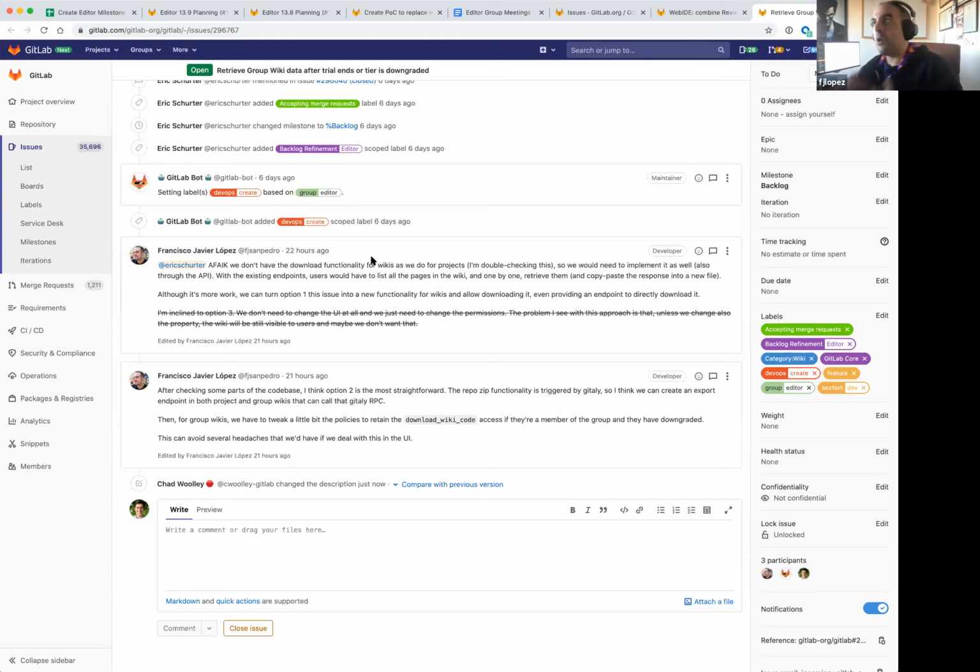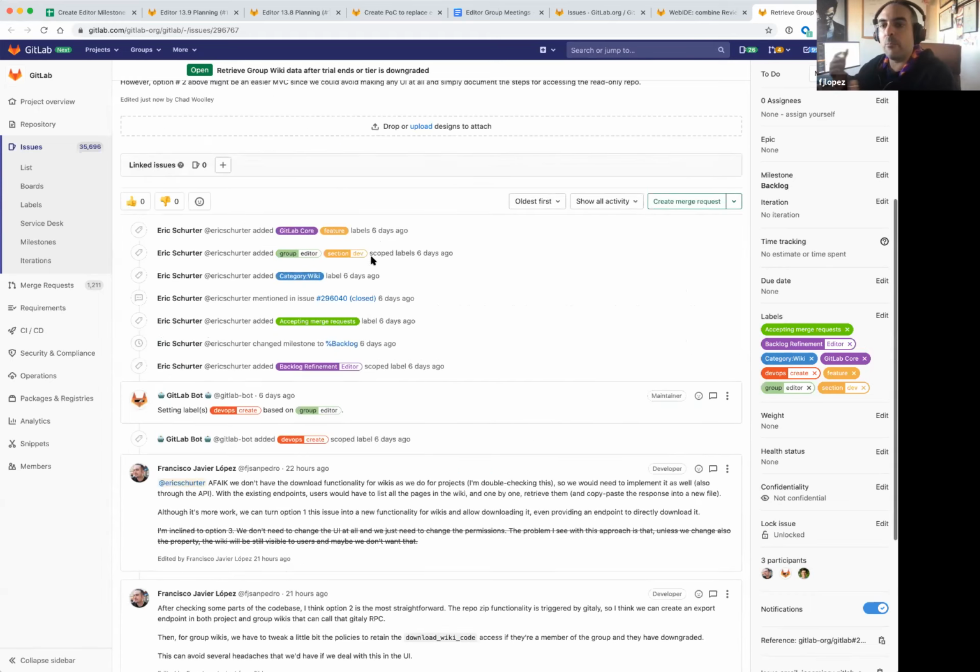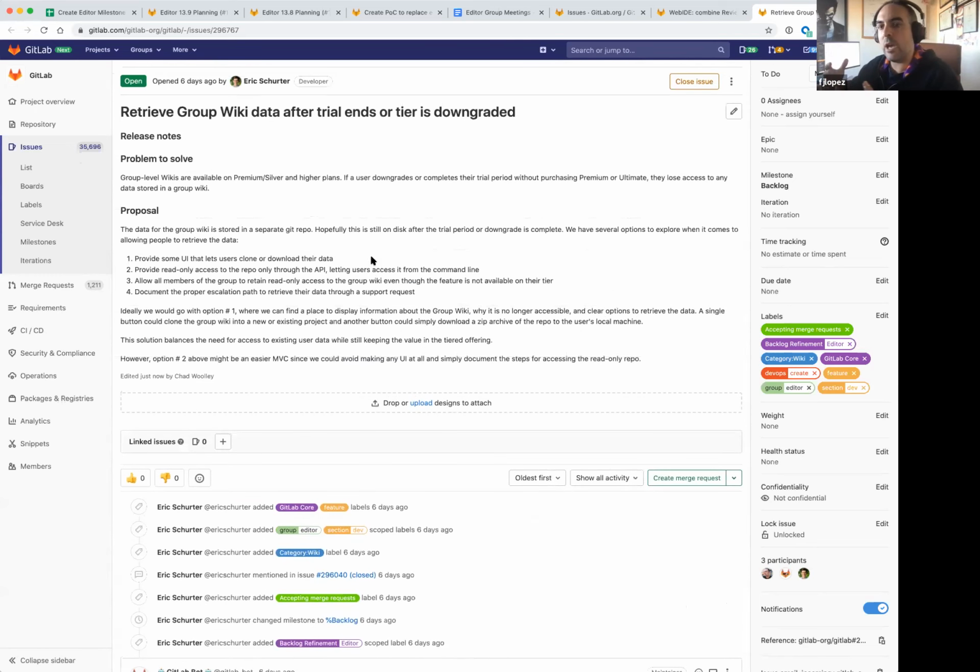So my recommendation would be, as we have for projects, an endpoint called export, I think. It would be to add a new endpoint to group wikis, and also wikis if we want, to download them if you have read access or download code wiki access. It would be more straightforward than a UI approach.